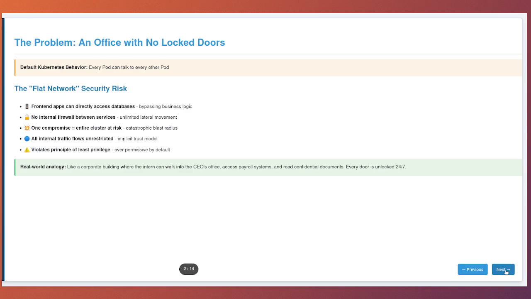If any single component gets compromised, maybe through a code vulnerability, the attacker can immediately pivot to every other service in your cluster. I've seen real-world incidents where a simple SQL injection in a public-facing web app led to complete database compromise because there were no internal network boundaries. This is the problem we're here to solve.